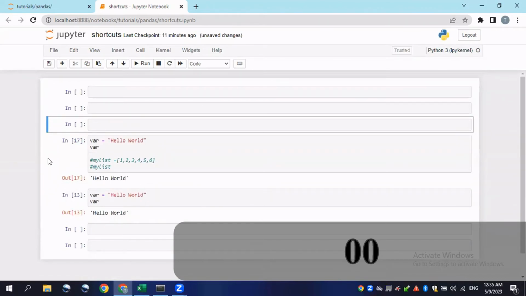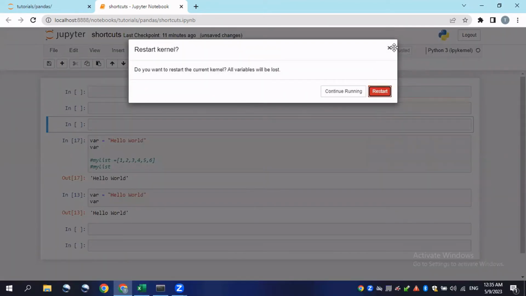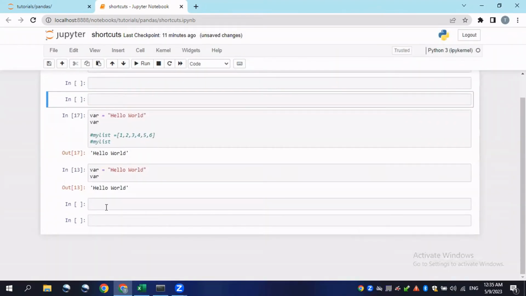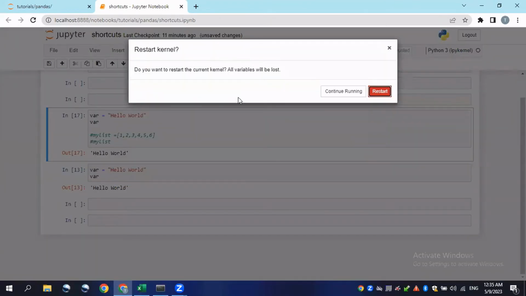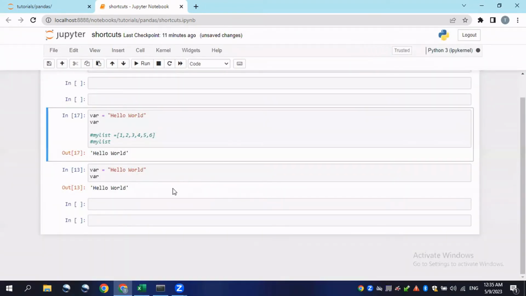You could restart it. Sometimes while running the code you might have a loop and you will not be able to use the mouse. It will just stop it. In that case you will do what? You will just double click the 0 and restart it here. Okay.